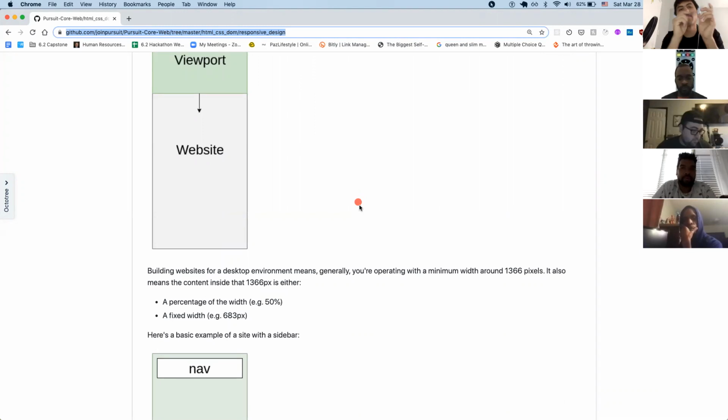Okay, so building websites for desktop environments generally means you're operating with a minimum width of about 1,366 pixels. I was doing some research yesterday about what the minimum is, and this number came up in a few different searches. So at a minimum, you're going to have a width on a desktop screen that is 1,366 pixels.